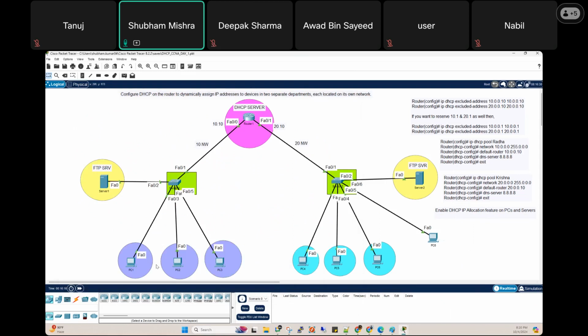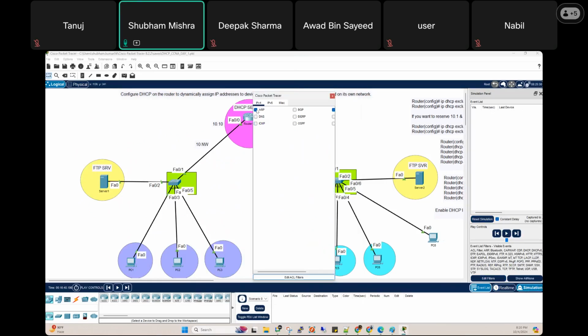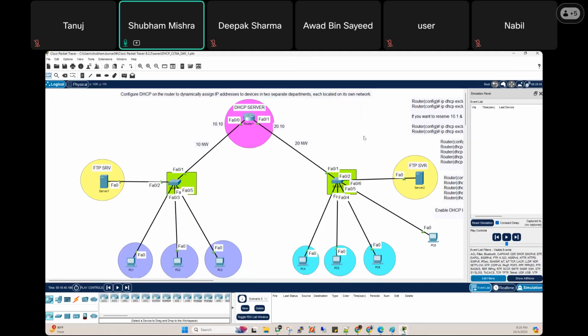Now we need to go on the devices, I mean on the PC, and you need to enable what? DHCP, right? Then these devices will get the IP address. For example, I can show you the packets also if you want. And I told you in the previous class that in DHCP, every packet, I mean every DORA packet, is broadcast, right?